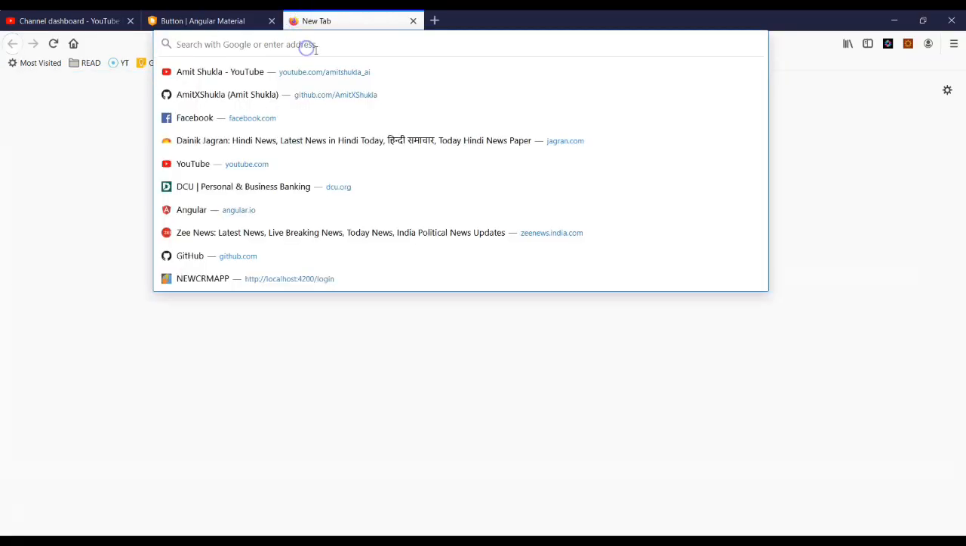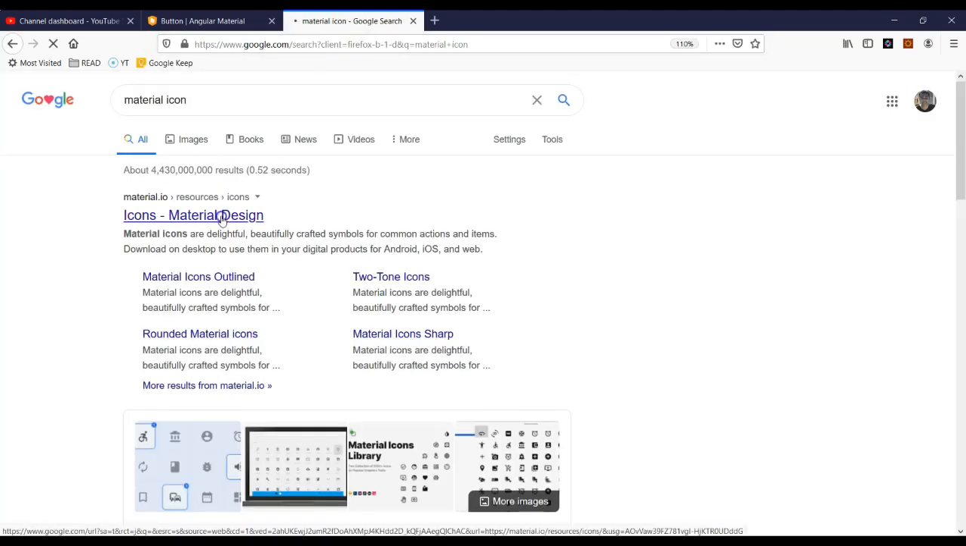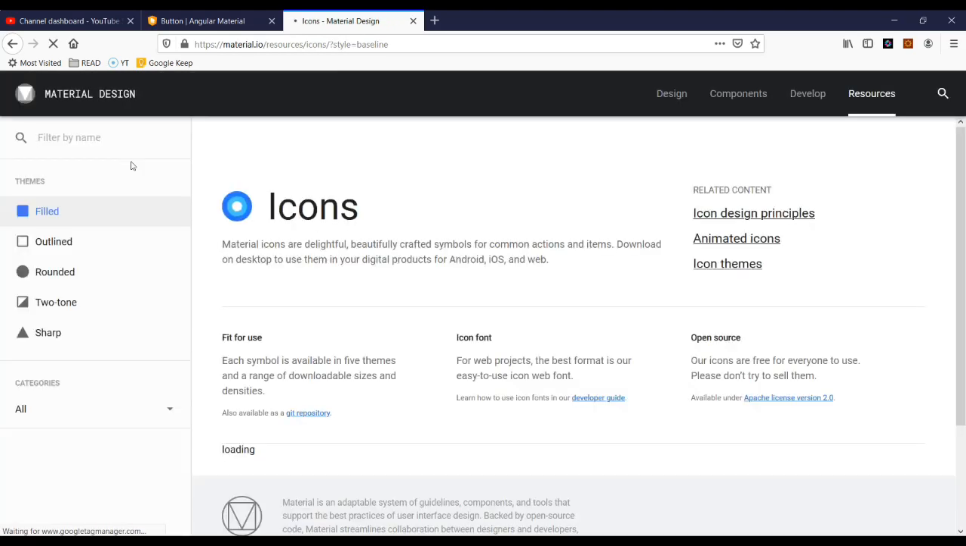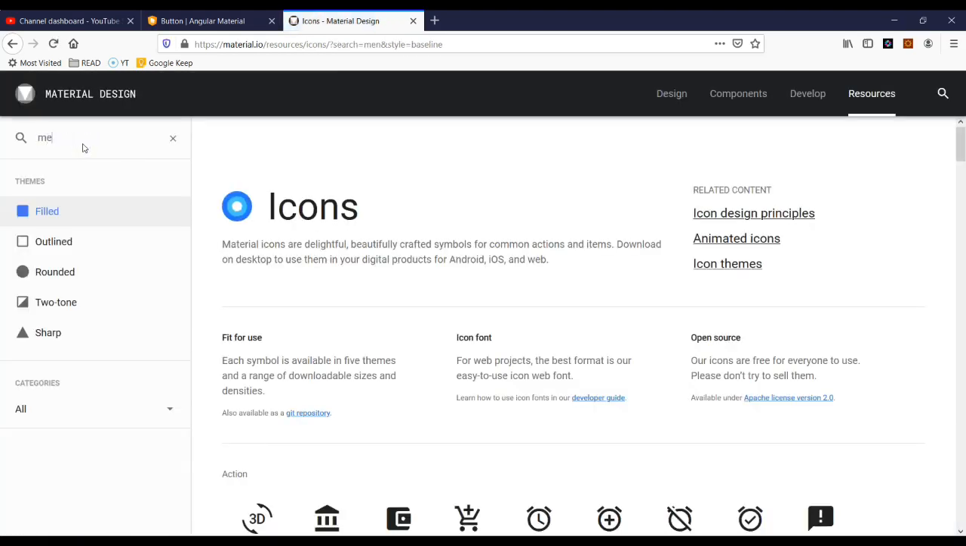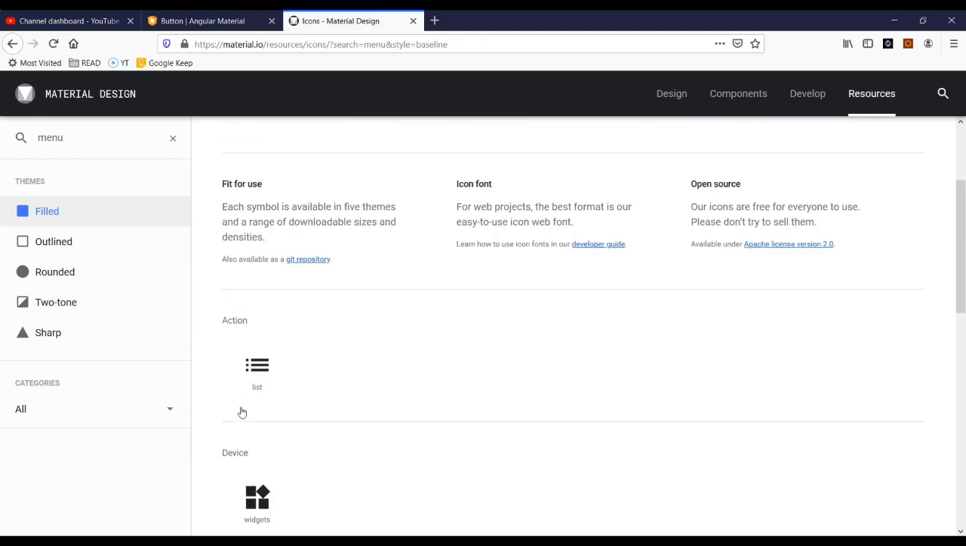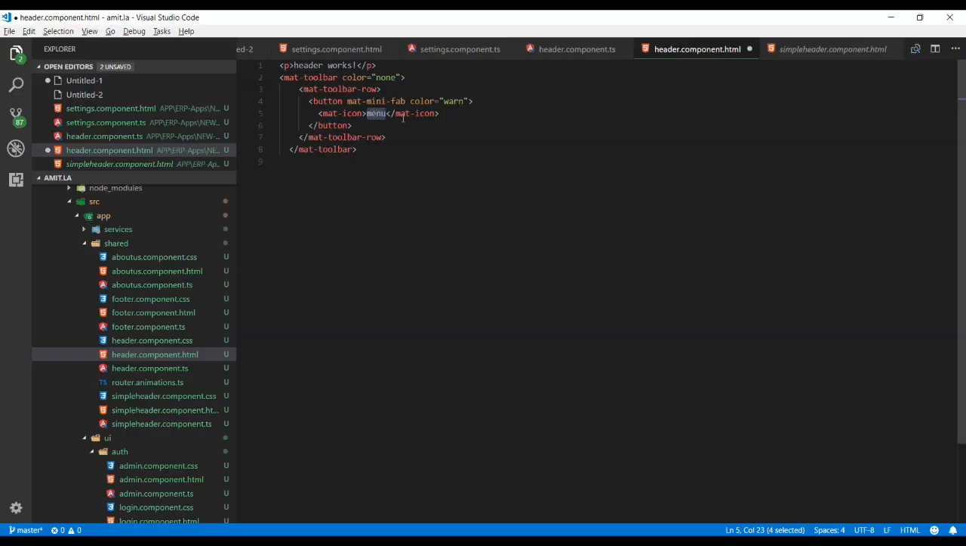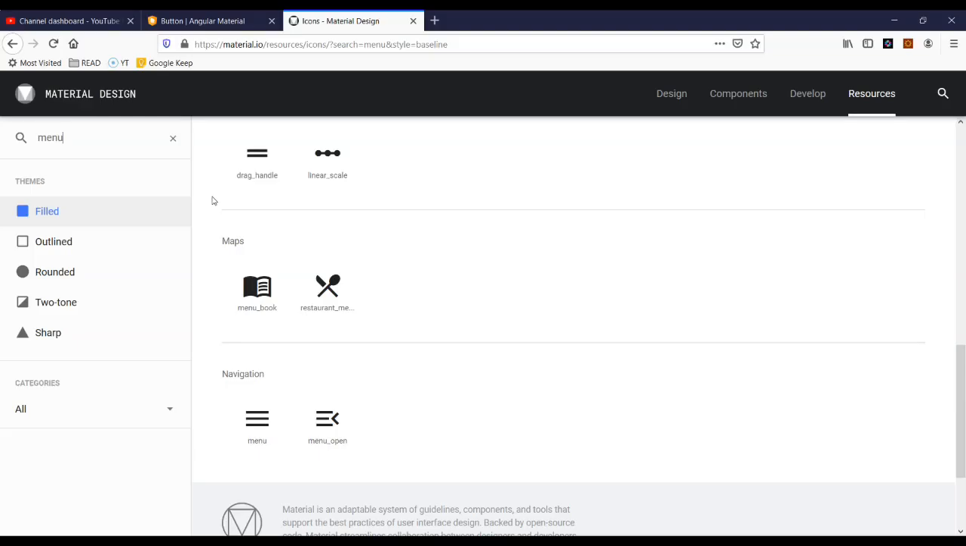Again, you can find all of this information. Go to material.io, look for the icon, say menu. All right, so this is the material icon I want to include. Perfect. Let's come back here. Okay, next thing I want to include, give it a little space, and then I want to include another icon which represents the page.